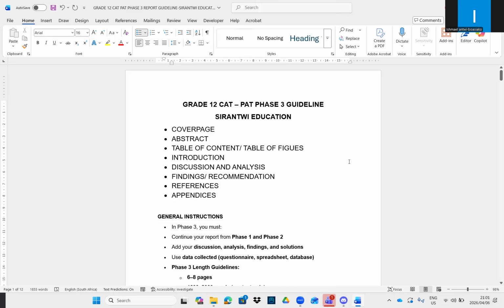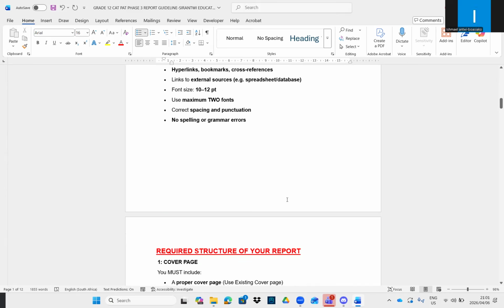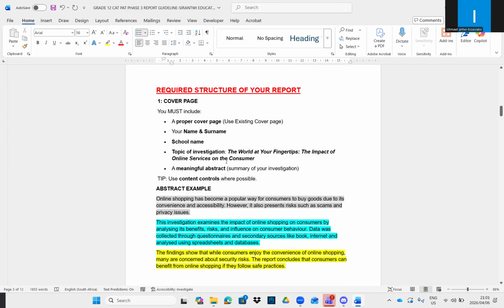Now let's begin with our cover page. Your cover page must contain the following. It should contain your name and surname, the name of your school, the PET topic that you have selected, then also the abstract, which is the short summary of your entire investigation. And then also, if possible, you can put a picture and the date that you created this report. Make sure that you use content controls where possible.